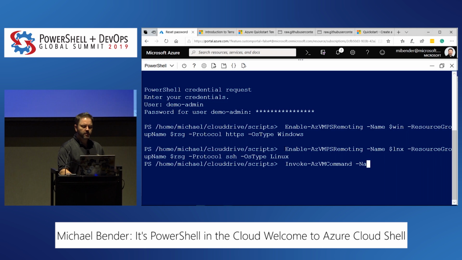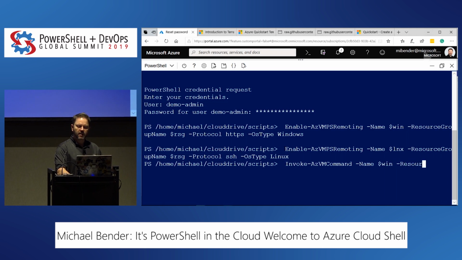So now I simply do an Invoke-AzVMCommand for my Windows machine, and I'm just using a script block. I'm putting my credential in there.